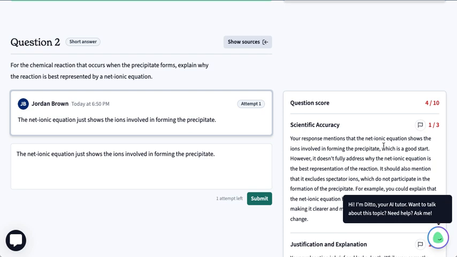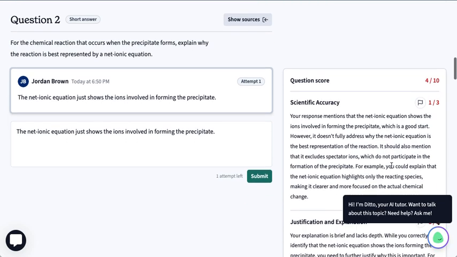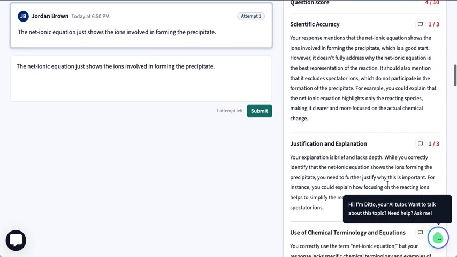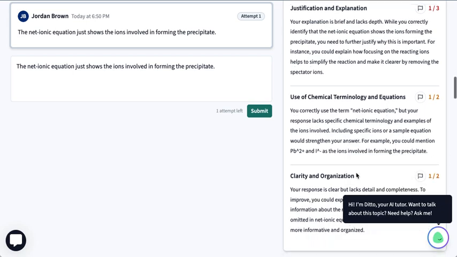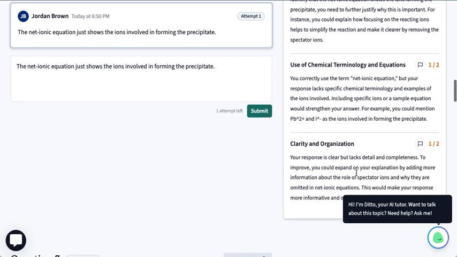So it says your response mentions that the net ionic equation shows the ions involved in forming the precipitate, which is a good start. However, it doesn't fully address why the net ionic equation is the best representation of the reaction. It should also mention that it excludes spectator ions, which do not participate in the formation of the precipitate. For example, you could explain that the net ionic equation highlights only the reacting species, making it clearer and more focused on the actual chemical change. Okay, and then it also goes on for each of the different choices as well and gives them more feedback on what they need to do.